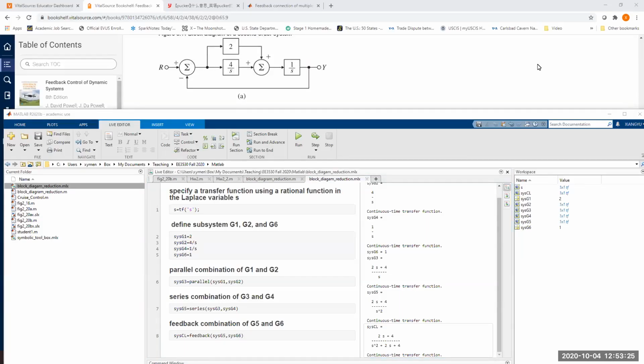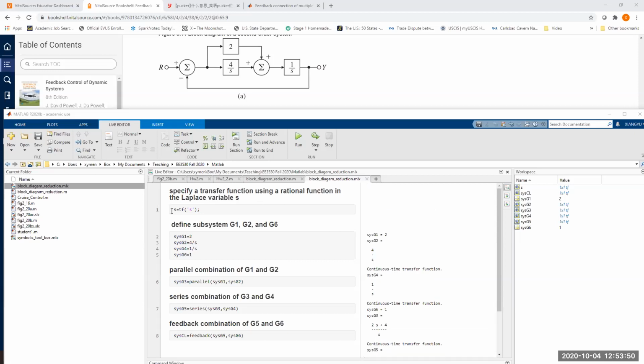In this lecture, I'm going to show you how to use MATLAB to do the block diagram simplification. Let's look at this simple example. First, let's specify the transfer function in Laplace variable s. Then s is equal to TF, means transfer function.